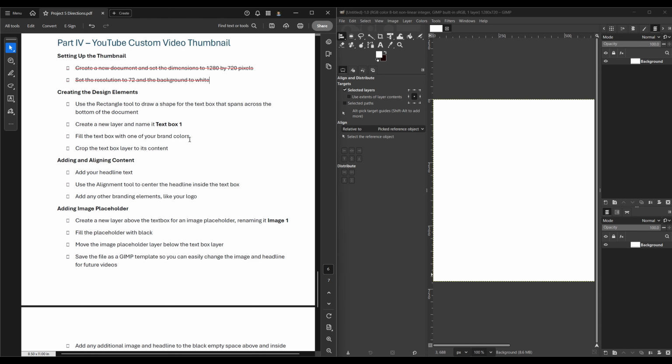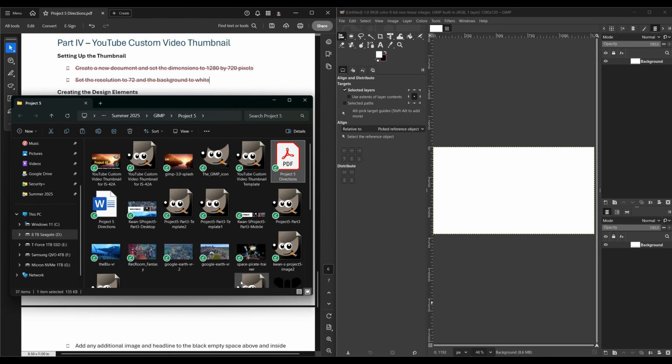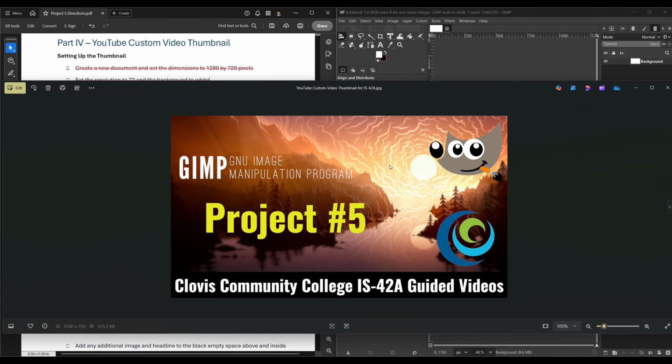And now we want to just go ahead and use the rectangle tool to draw a shape for the text box that spans across the bottom of the document. So now I do want to Control Shift J to fit the image in window. And let me show you what we're working towards. So we're working towards something like this.